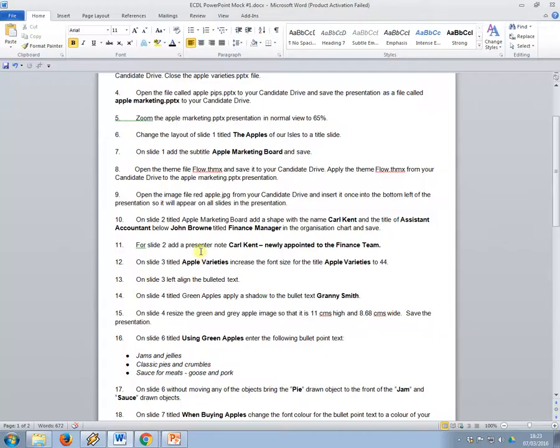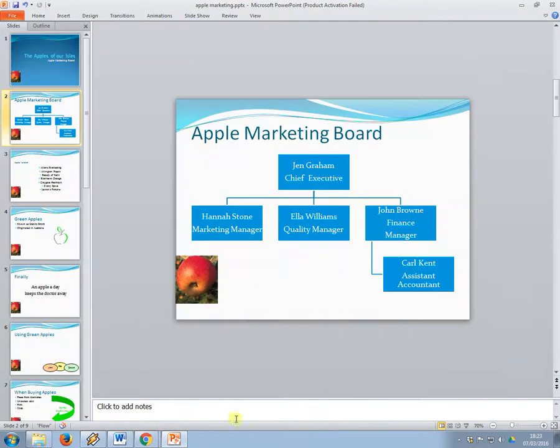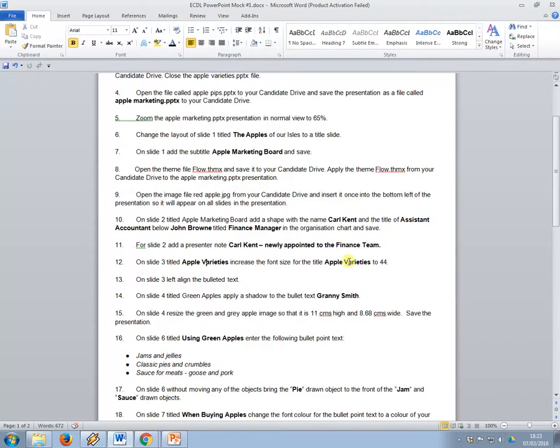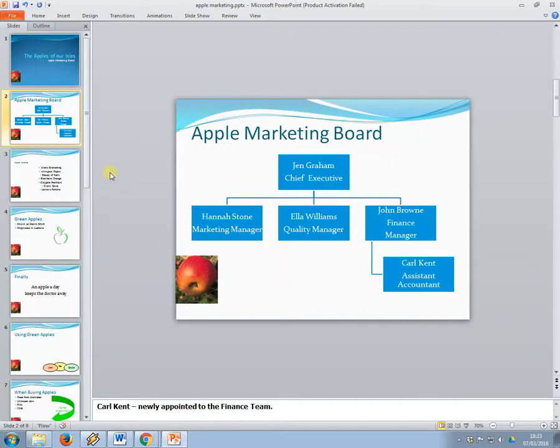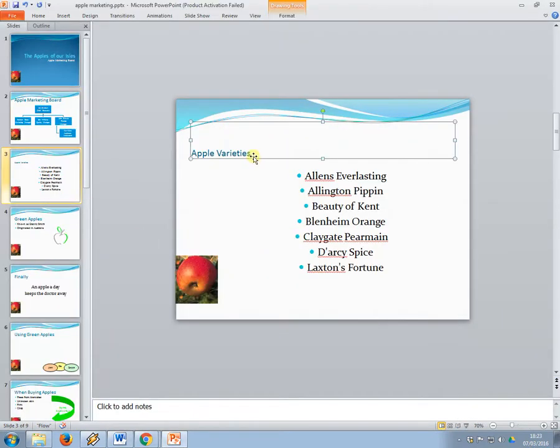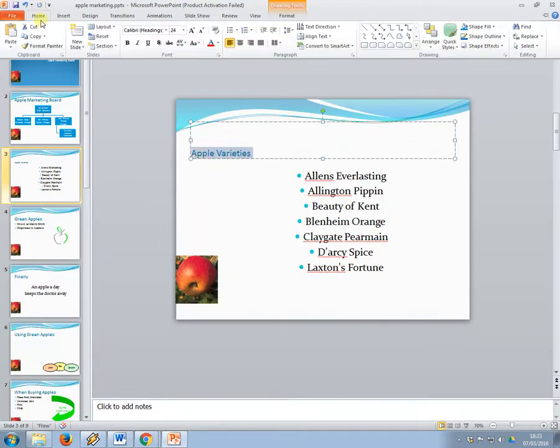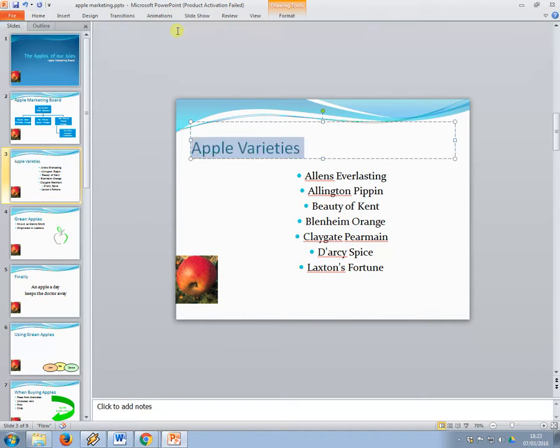Okay, so slide 2, add a presenter note. So I'm just going to copy and paste this. Presenter notes just go at the bottom. So these are what you read when you're giving the presentation. Slide 3, so I want the font size to 44. So I'm just going to select this, just the same as you do in Word, and change it to 44-point font.